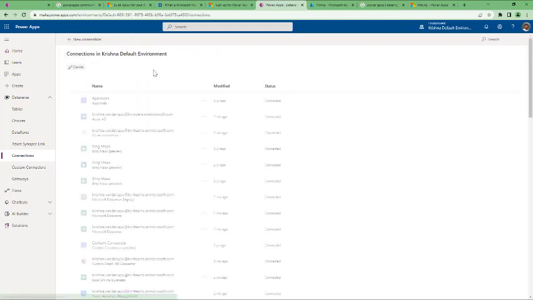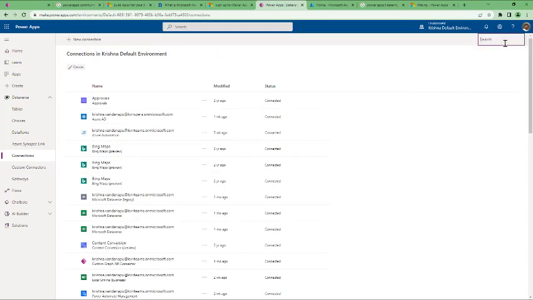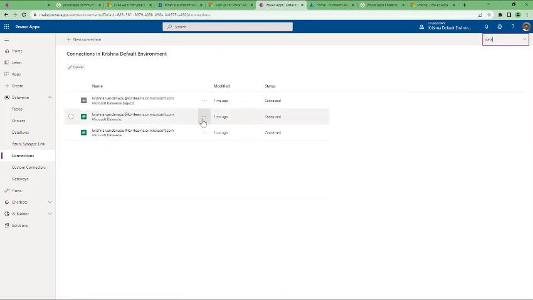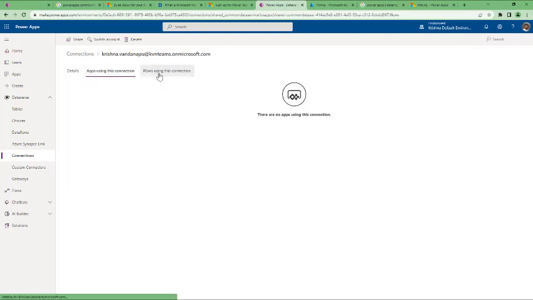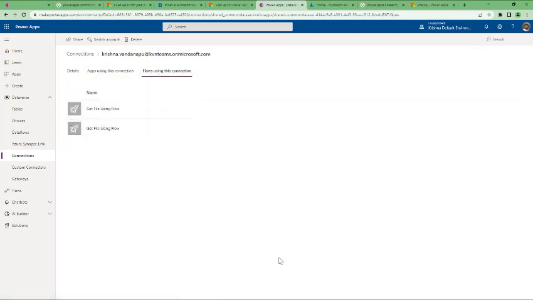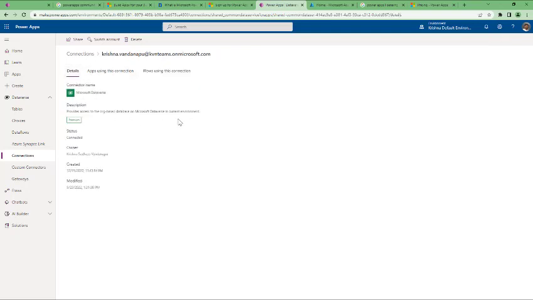Okay. Similarly, on the other side, when this comes up, details, apps using this, mostly I'm using it only in the flows, both the connectors. Okay. And when was the connection established, it is 2020 when I initially established this connection.